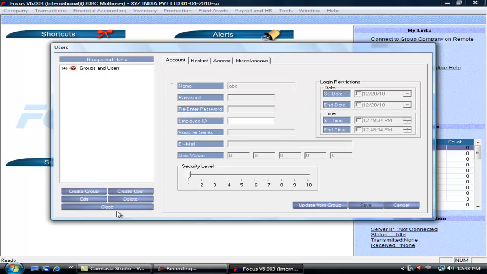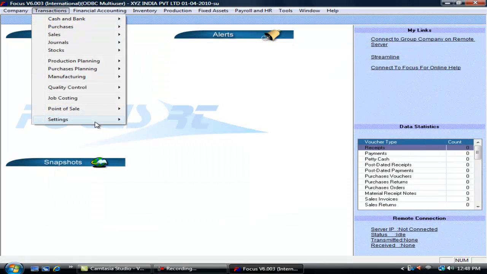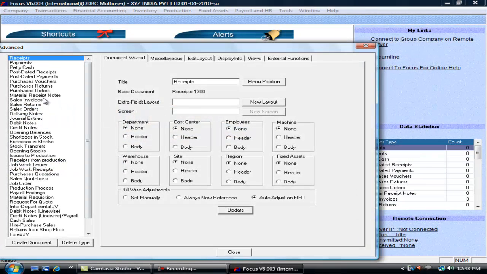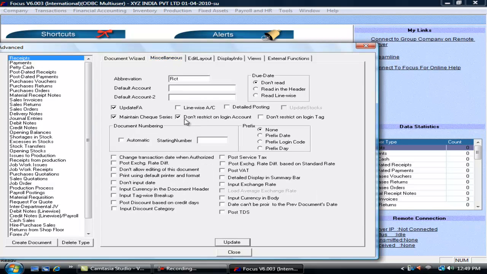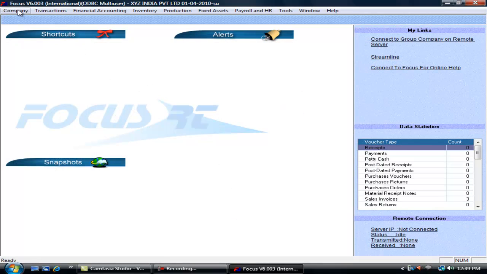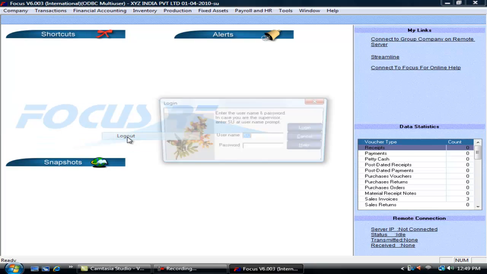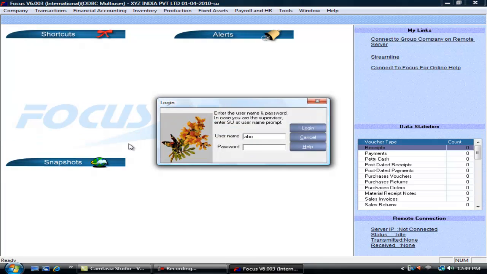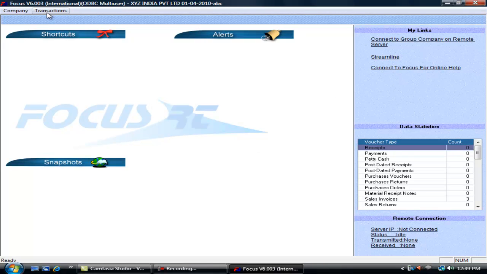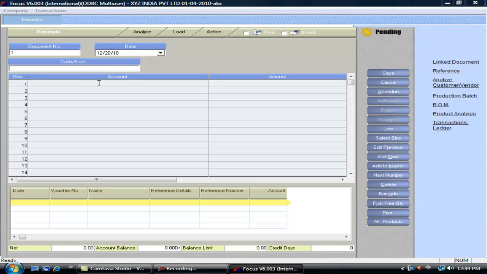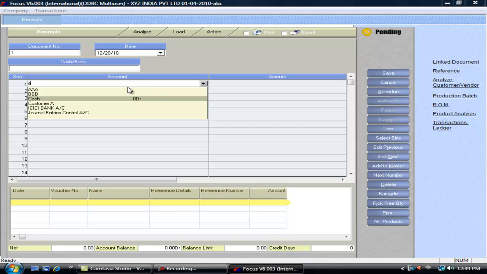So for one document I want the exemption. I don't want the restriction. I want all accounts to be displayed. In such cases, don't restrict on login account. So earlier it was showing only vendors accounts. Now when I log in ABC, apart from the vendors, it is showing all other accounts also. AAA, triple B, all these accounts are not under the vendors group, then also it is showing all the accounts.